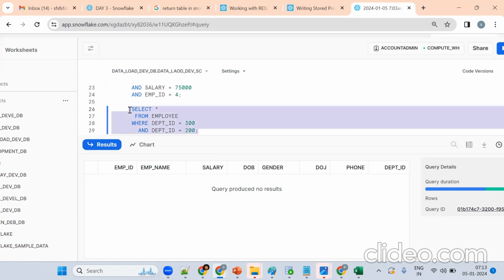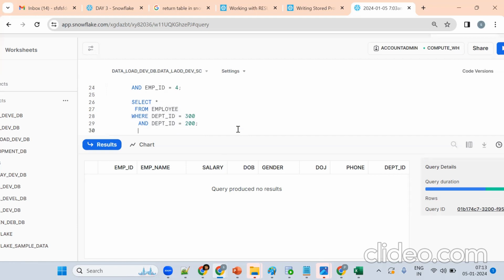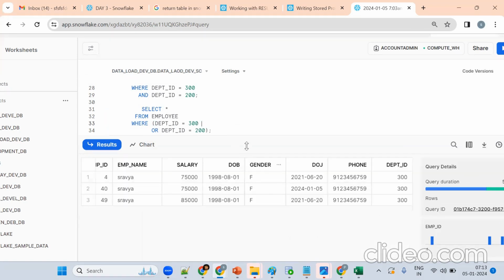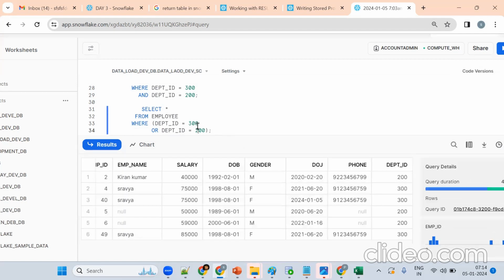So we should pick either 300 or 200. Now instead of AND, we should write what? We should write the OR clause. Okay, so the OR operator. Now it will pick, suppose, only department 300. Now we want department 300 or department 200, so it will pick either this value or this value, 200 or 300.